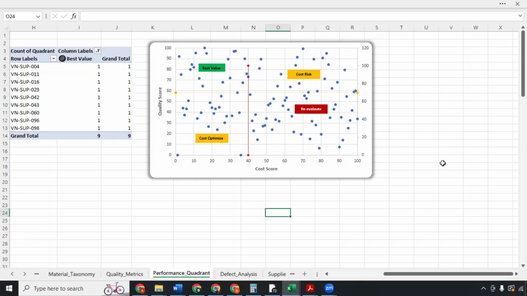We are going to use this simple grid to compare suppliers. On the bottom here, we have cost. Cheap on the left, expensive to the right. On the side, we have quality. Bad at the bottom, great at the top. So this splits suppliers into 4 groups.